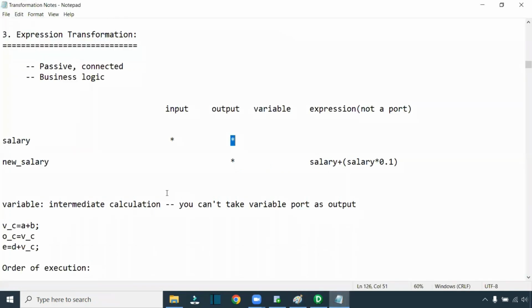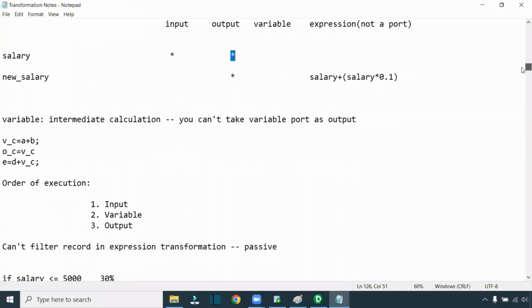That's what I will explain so that you'll get a clear idea. Whenever we want to do intermediate calculation, then you can go for the variable port, but we cannot take a variable port as output. See here, this is the variable port. I'm adding a plus b, and then I'm giving c equal to, this is output. If I want to take output, then this can be used as output. Variable port you have to assign. Then here, some intermediate calculation, e equal to d plus the variable port.